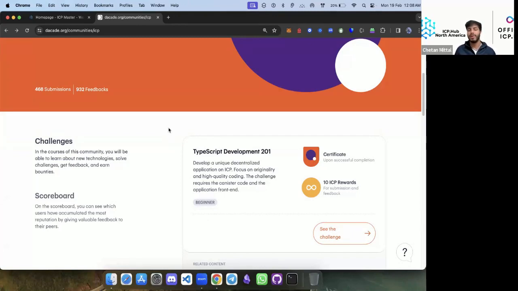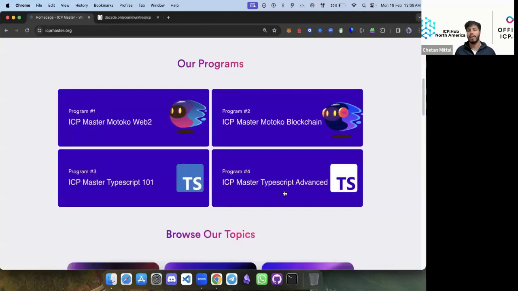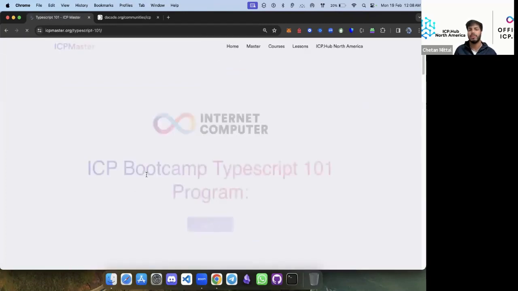So the agenda for today's session. Just a disclaimer: you need not worry if you are not a TypeScript developer, even though the headline of today's session is TypeScript 101. We are not going to touch any TypeScript part today. But if someone is new to TypeScript, from tomorrow onwards we'll be covering the very basics of TypeScript, and whatever concepts are needed for completing the Decade TypeScript 101 challenge.